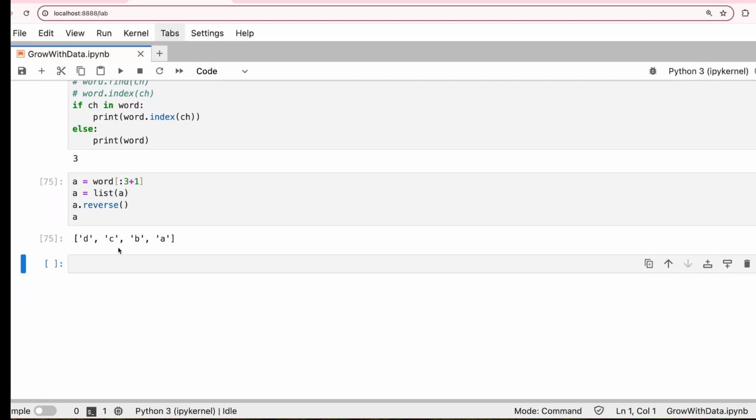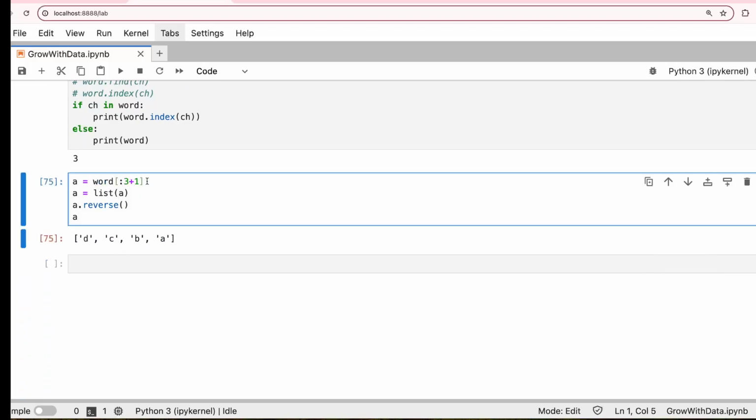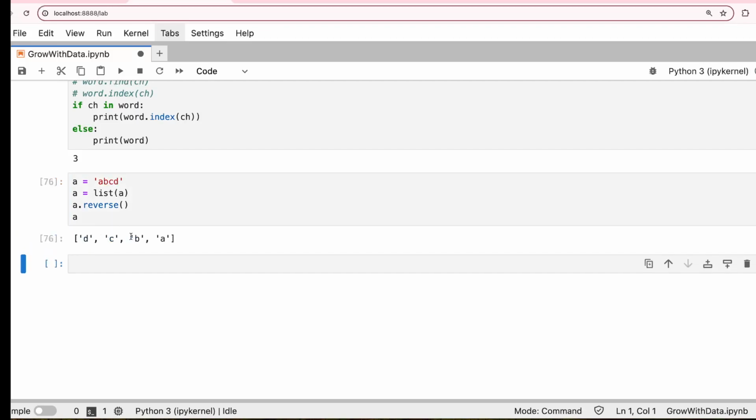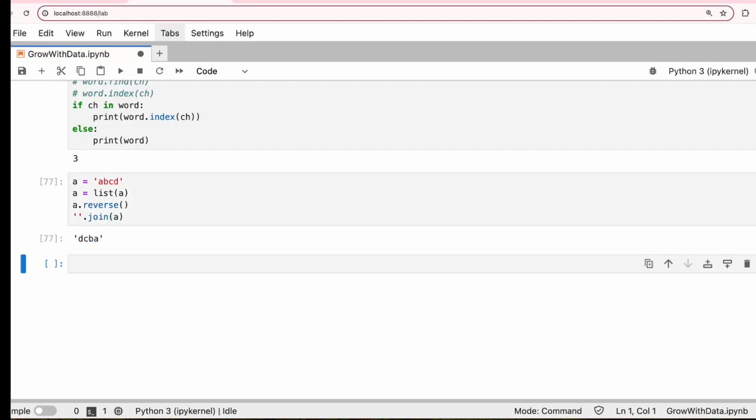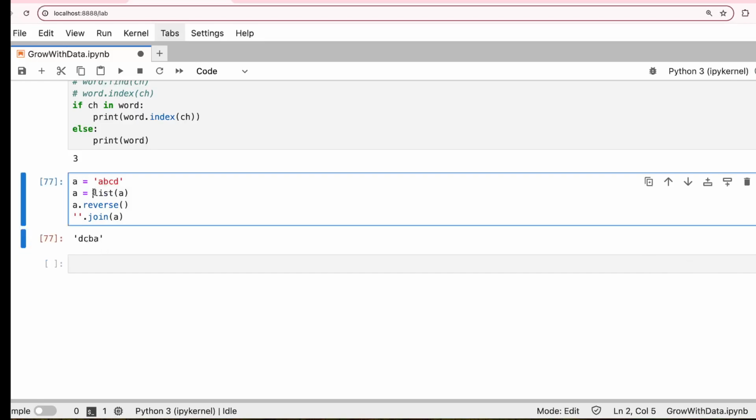So instead of A, B, I can just put A, B, C, D. I don't want to confuse, right? So I can just say A, B, C, D for now. So the list becomes D, C, B, A. If I want to join that, then I can just use join on A. So I get D, C, B, A, right? So what I did, I just converted that to a list and then I reversed it and I used the join function to make it a string back. So this is one way of doing it.